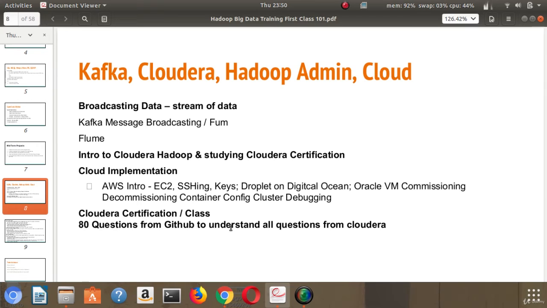And we would look at Cloudera, and Cloudera is a private company, a for-profit company that's distributing Hadoop in a nice way, and it has some certification which we would look at. And we would look at the implementation on AWS, DigitalOcean, and then we'll look at commissioning, decommissioning, container configuration, and cluster debugging.